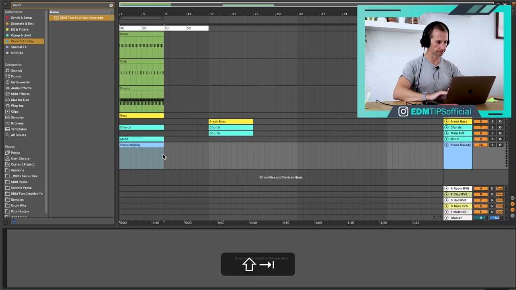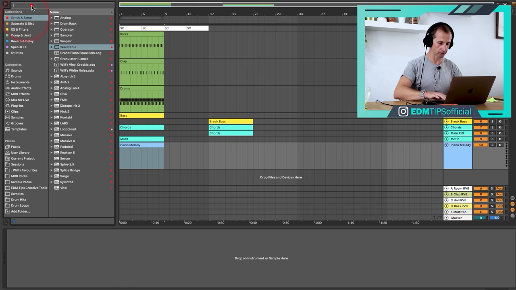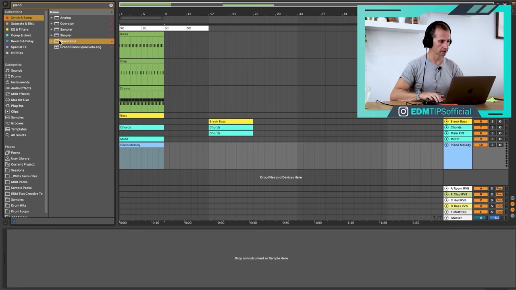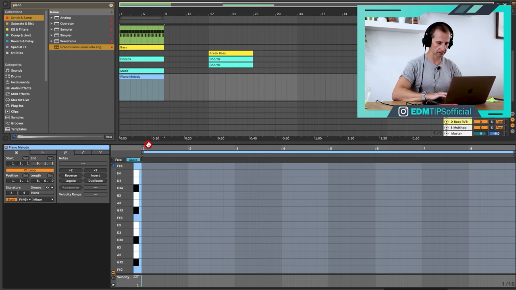I wouldn't use the Ableton piano for this. I would actually use probably Kontakt and the Giant piano, but I want to keep as much to Ableton as possible today. So let's use this. And now again, you've got your scale selected, so it makes it easy. Let's turn it down a bit.